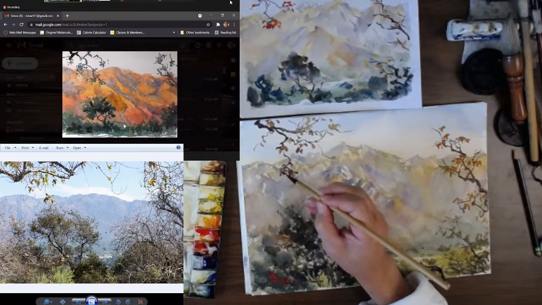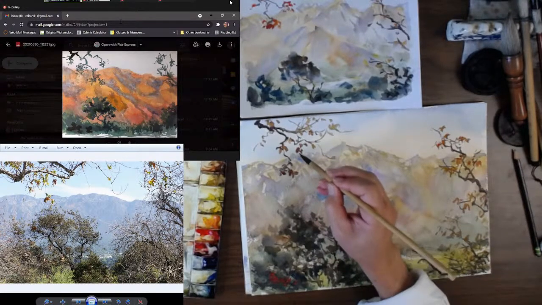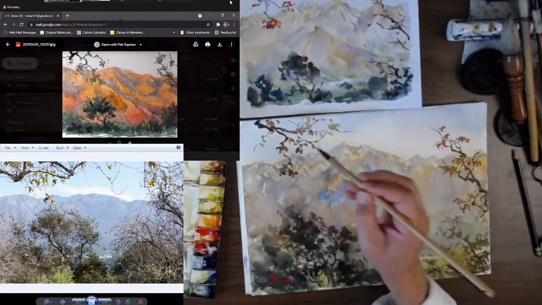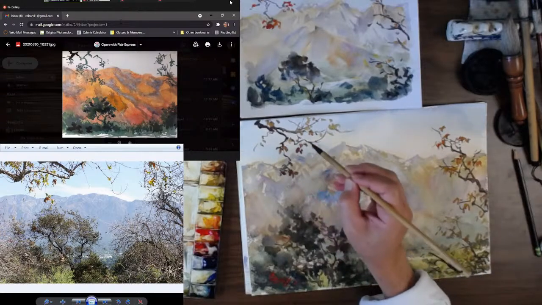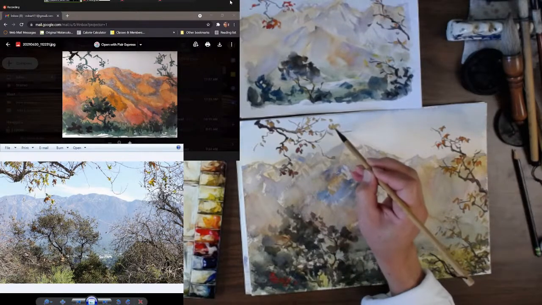I kind of work with my camera lens and hold that and paint while I'm looking through the camera, for the finish anyway.